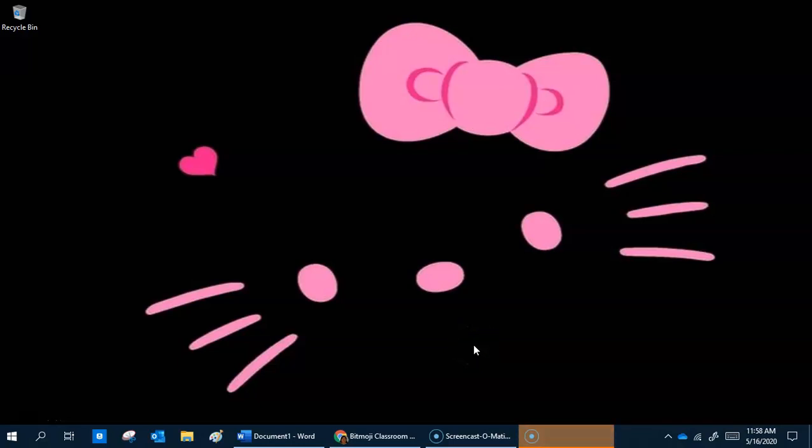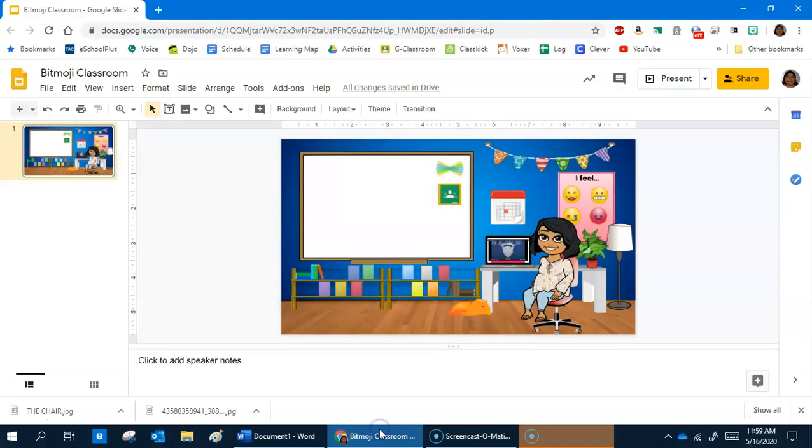Hello, fellow educators. It's Maria Soto here, and I wanted to show you how to make pictures transparent, where the background is transparent. Especially now that I've been teaching from home and most of my things are digital, I've been looking for ways to make images transparent so that I can use them as stickers or put them in other places. And most popularly recently, for me anyway, is the Bitmoji Classroom.